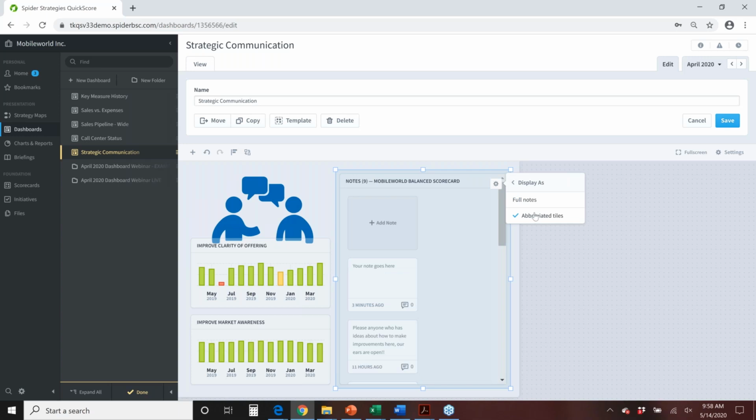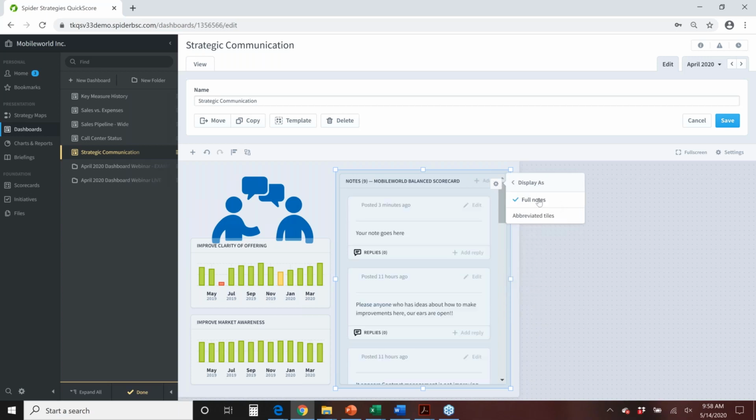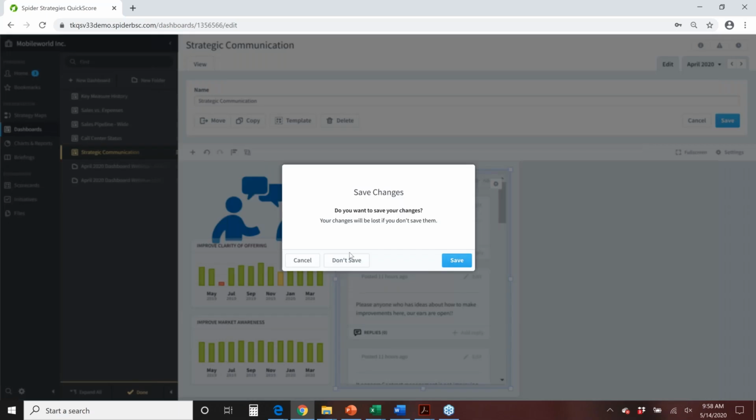Maybe you're more concerned about space and you want to keep it tight and small, so you want to see just the abbreviated tiles and allow someone to click on them to actually view them, or you can set them up as displaying full notes, where you see the text of the note and have right at your fingertips the opportunity to reply or edit or whatever you want to do.